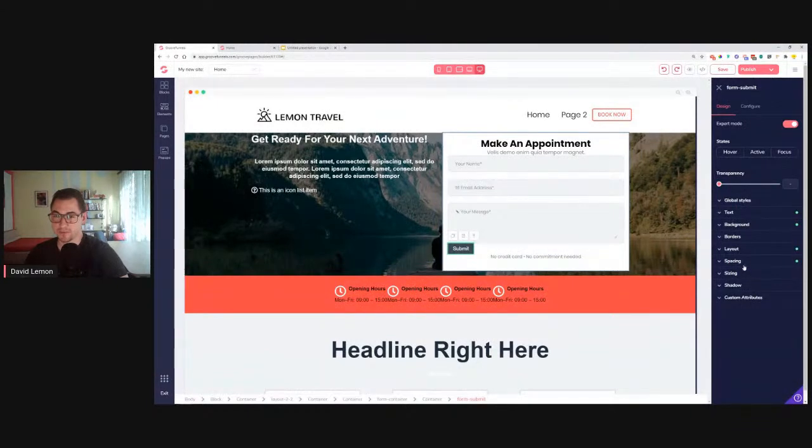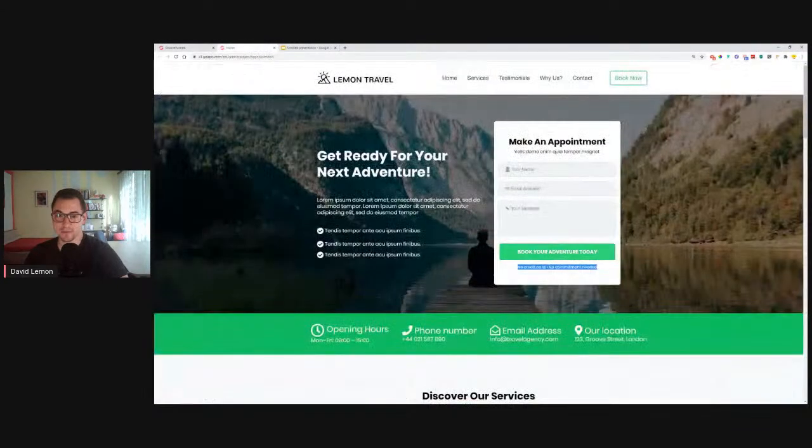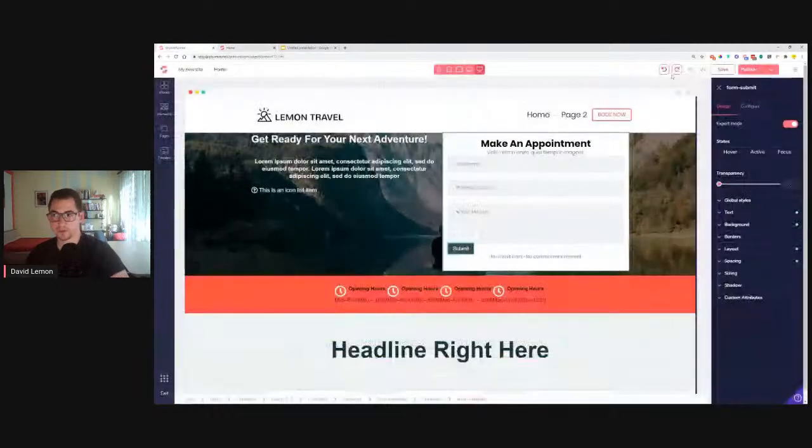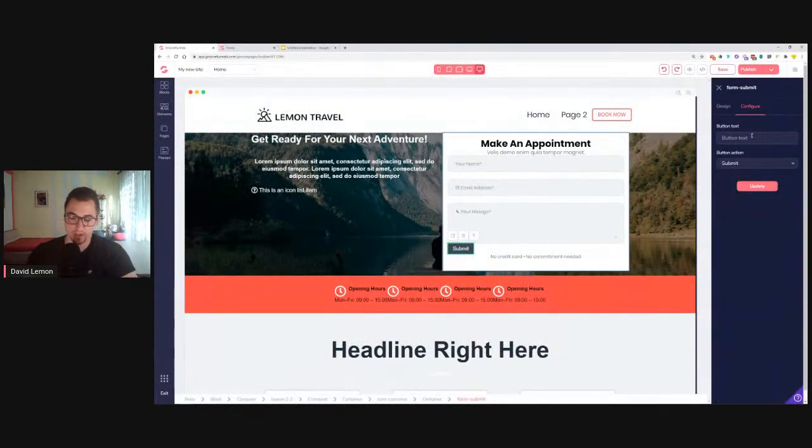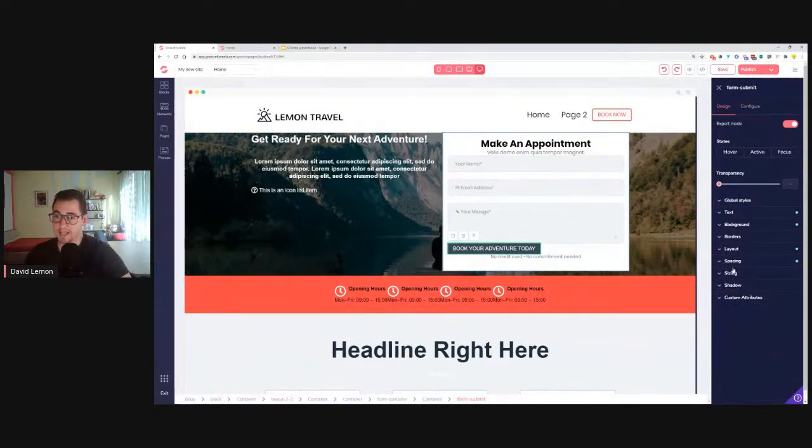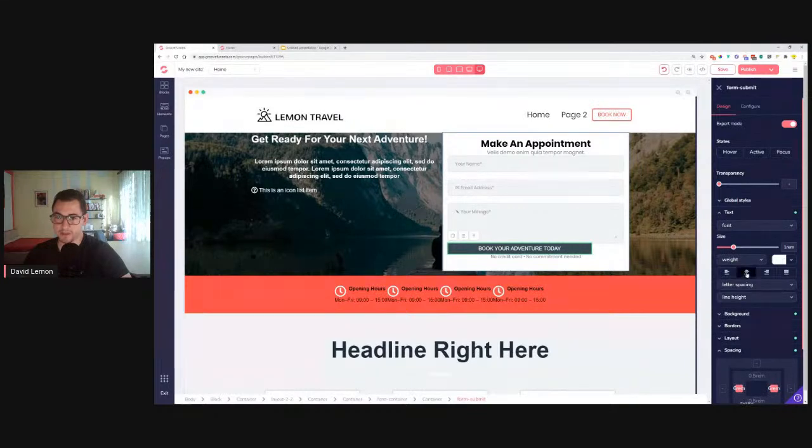So let me just see what I can do in this case. I will book your adventure today. I will just type that one in. Book your adventure today, like that. This is already making it pretty big. And in the design, I will just increase the left and right padding like that. Let's see if I can make the button in the center using this. Nope.